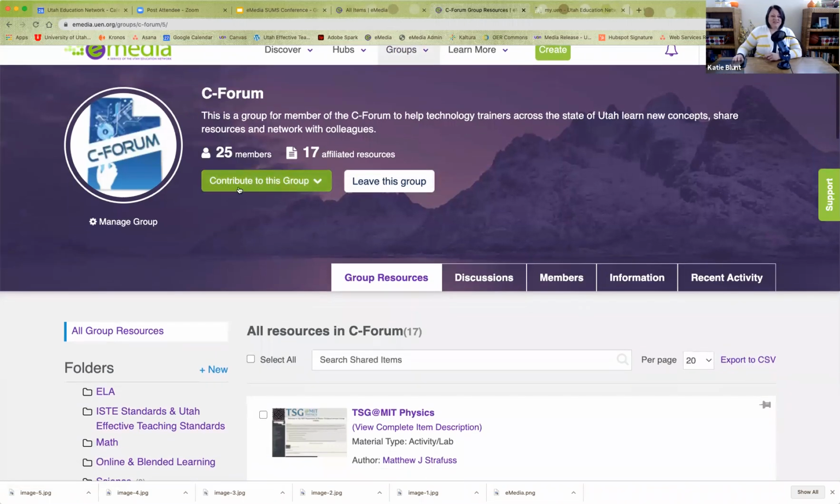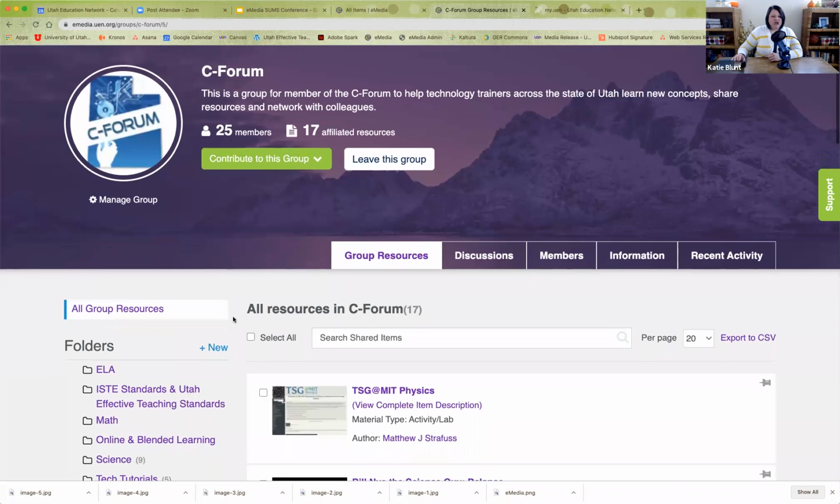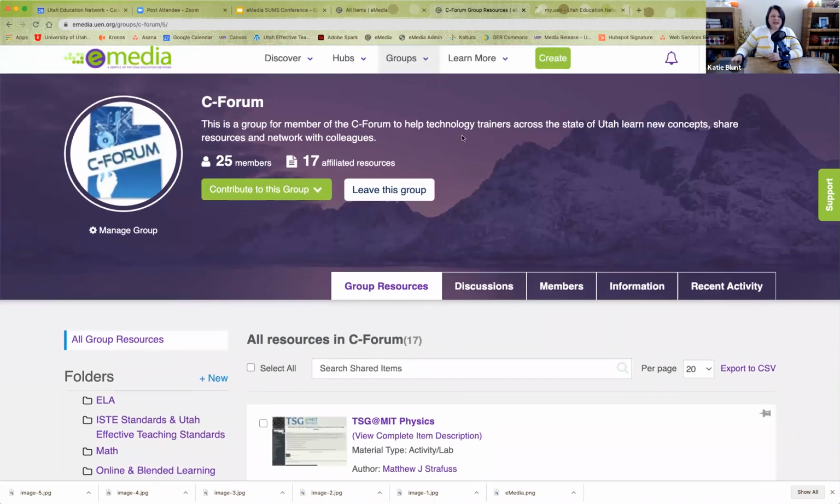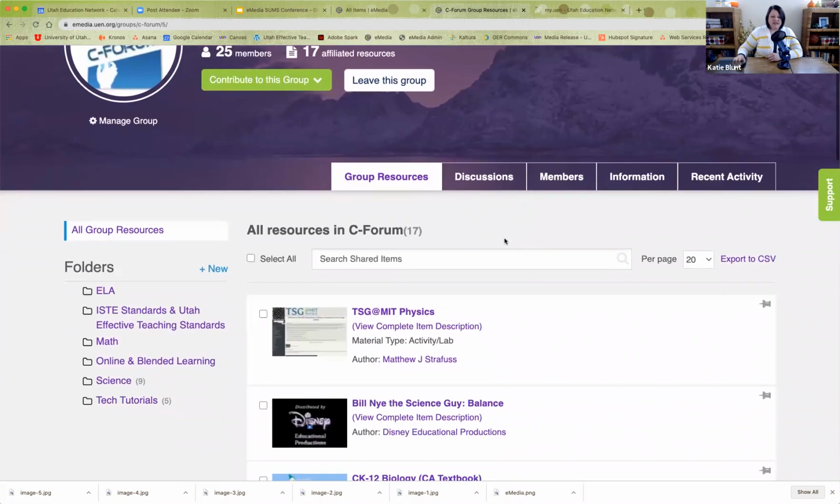And then you can see there's a button that says contribute to that group. That immediately takes you to the create options. Or I can go to a resource that I have found in eMedia, and I can simply add it to the group. And then I can add those into folders.